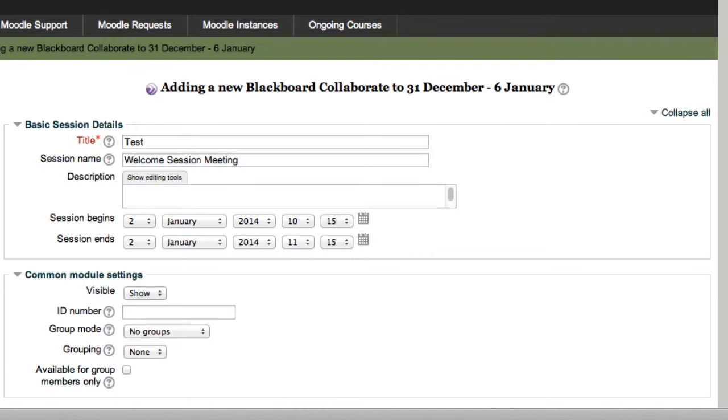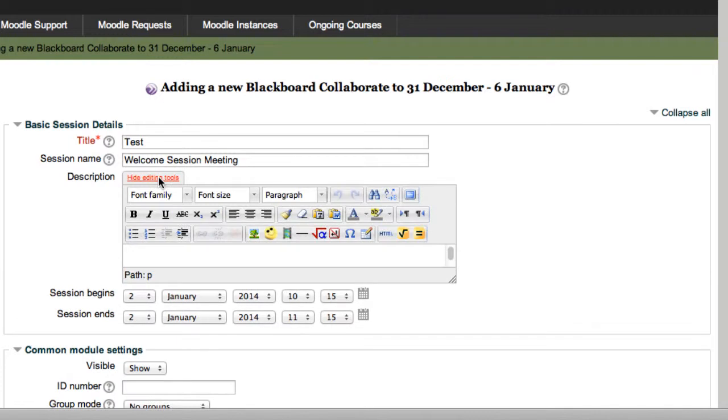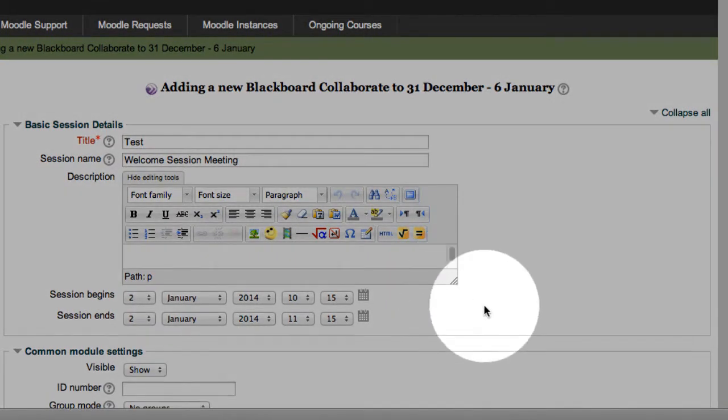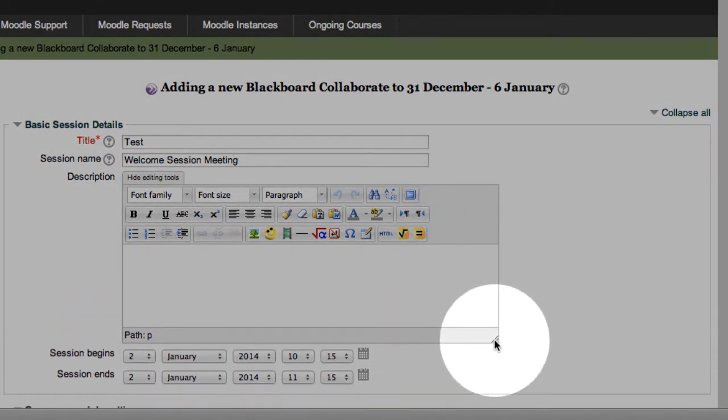Description, notice it says show editing tools. This is the only place in Moodle I have run across this, and we tracked it down. It turns out this is something Blackboard did, not something Moodle did. So if you want to use the editing tools, select that and you'll get your familiar screen. And also in the lower right hand corner you can make it larger or smaller, dragging it out.